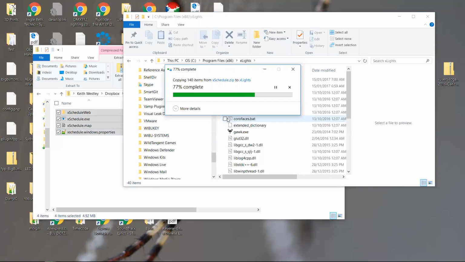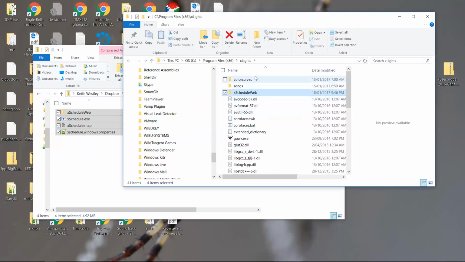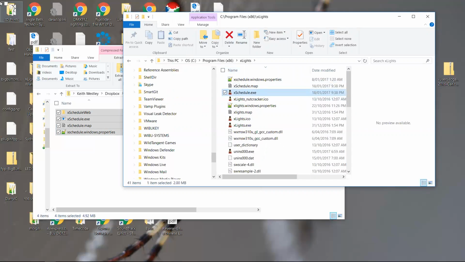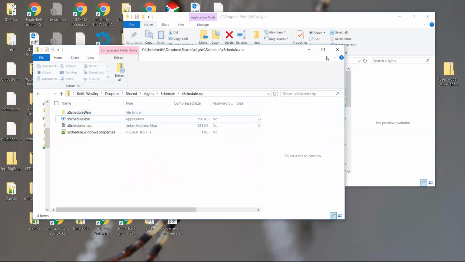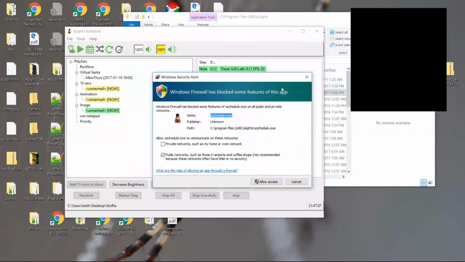And when that's done, you will have the xSchedule application. To run the scheduler, you just double click on it and up it comes.